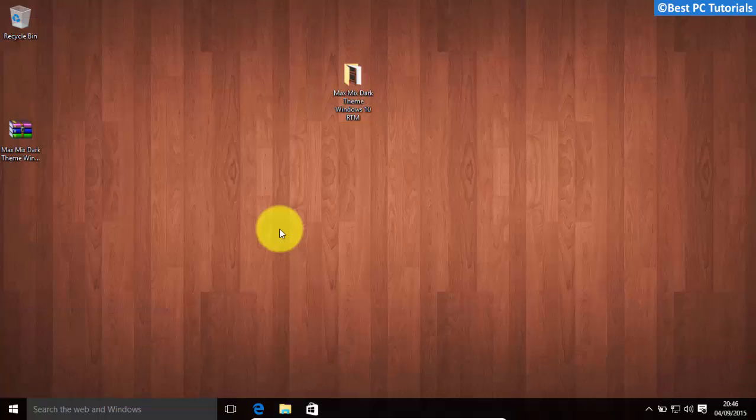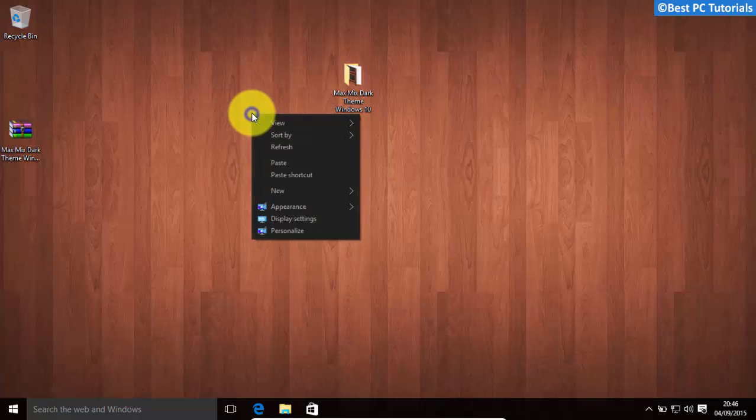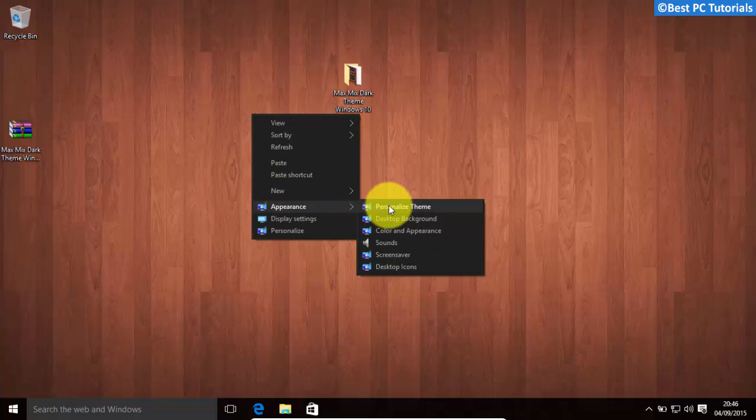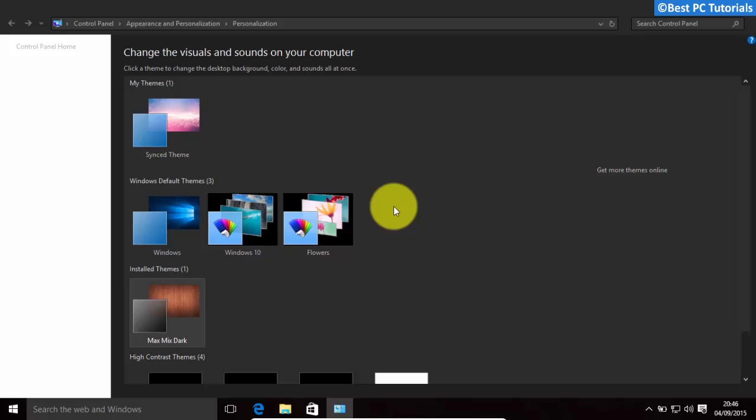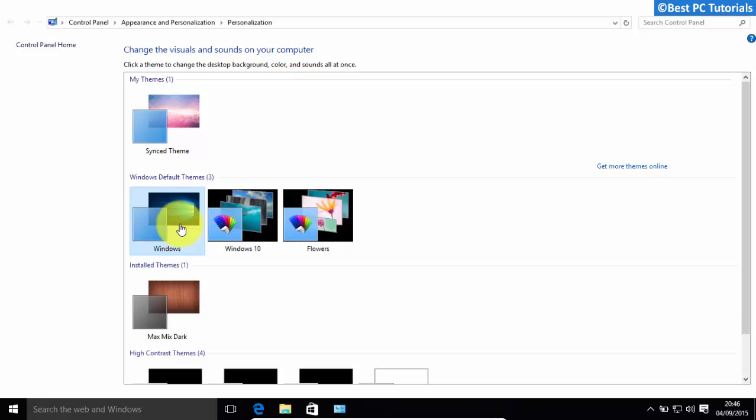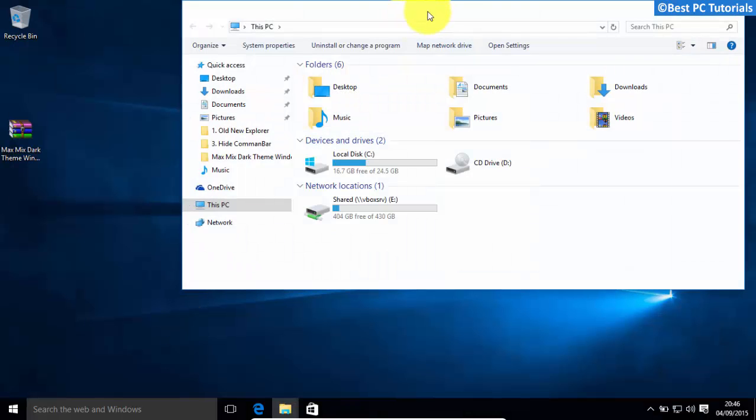You can also revert to your original themes. The default Windows 10 theme is now applied.